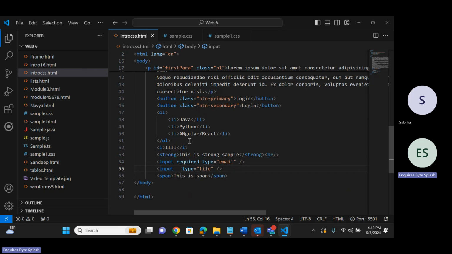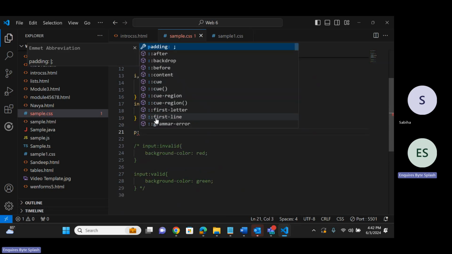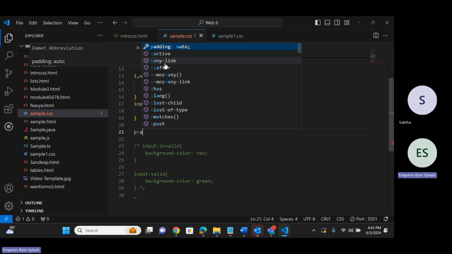I will tell you what that is. Pseudo means you have valid, invalid. This is also pseudo. Wherever we put a colon, that will become a pseudo selector. For example, I can enter P colon. Double colons will be pseudo elements. Single colon will become pseudo selectors. I'll just put A active, which means if you click on a link that is opening something, this link is active now. That should be in green color background.